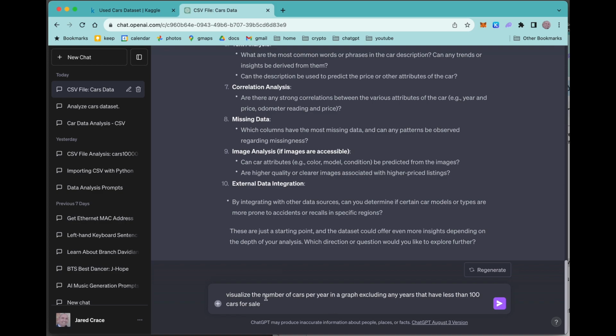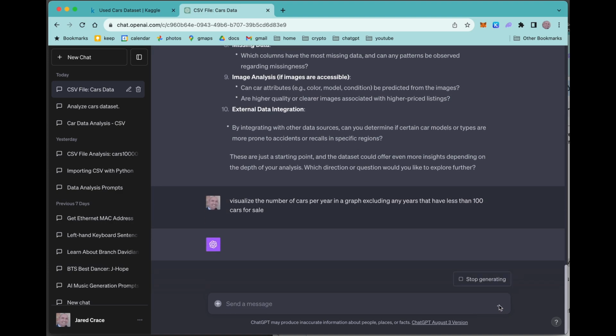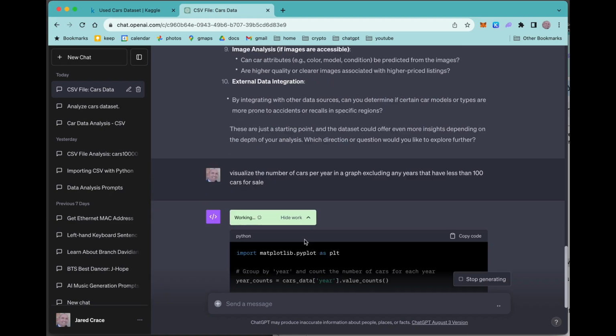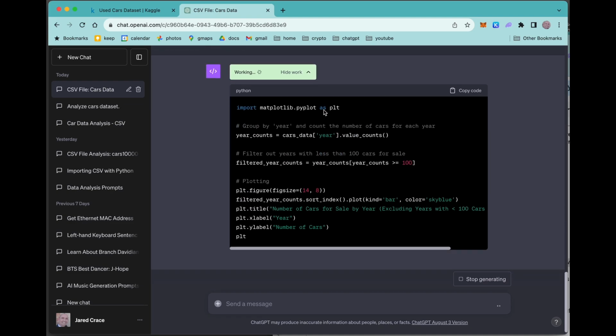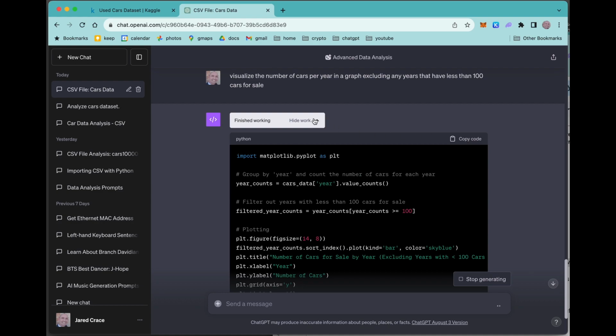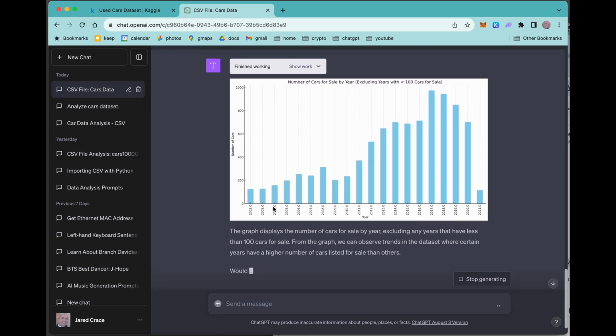First thing we're going to ask it is, hey, please visualize the number of cars per year in a graph, and let's exclude any year that has less than 100 cars. Every time it's going to be popping up this Python code that actually is going to read in the data and do that work. And here's the graph. You can see the graph by years and in a nice little bar chart here to just graph exactly what I asked it.